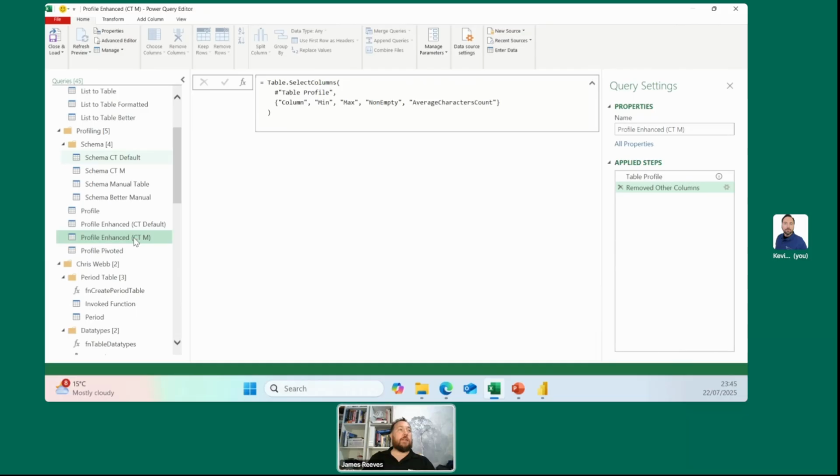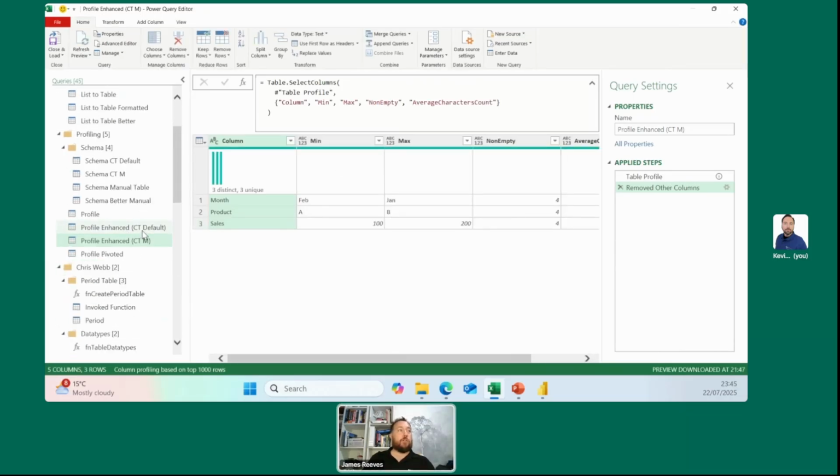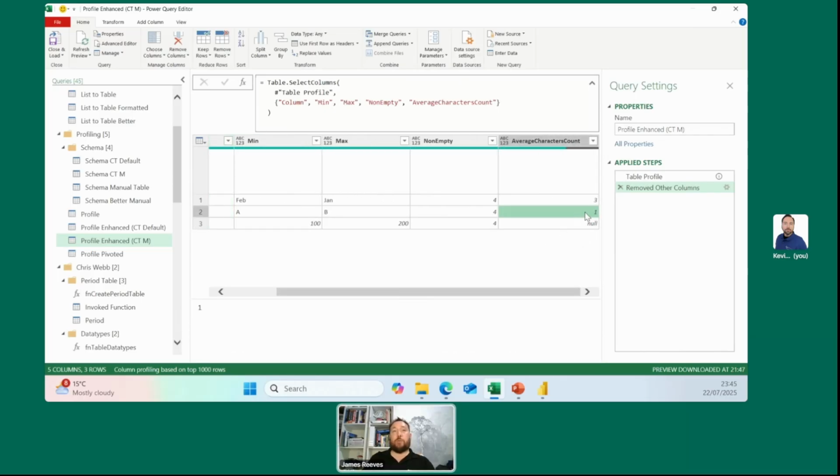Whereas on the other version I made, CTM, I showed you that the product is not nullable. So here we've got A, B, but average character count is now able to do it. It tells me it's 1. So it's a clear difference. If you want to be able to do things like average character count or any text summarization on a column, it has to be a non-nullable column.